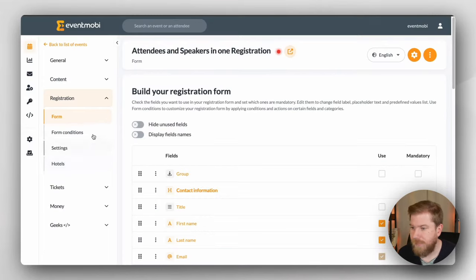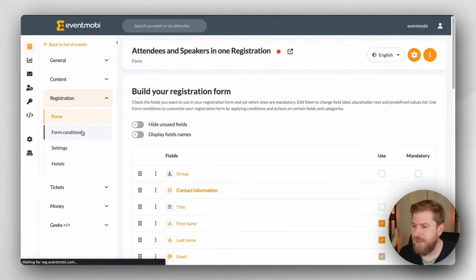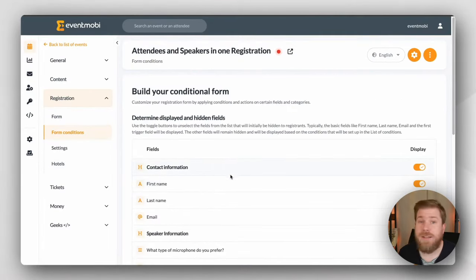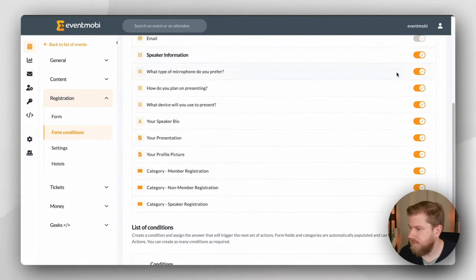So I'm going to click on Form Conditions. And the first thing it's asking me is which fields should be always displayed by default. And so let's deactivate all the speaker fields.